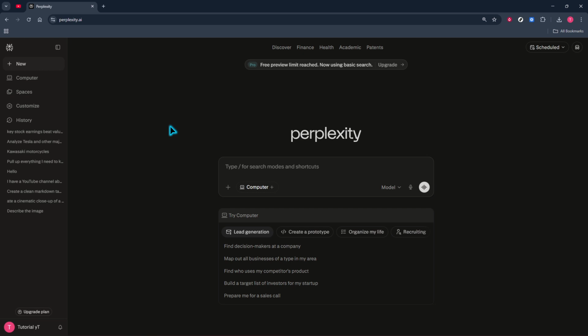Give the page a second to load, and make sure you're signed into the account where your conversation lives. This works best on desktop, but the flow is very similar on laptops and larger tablets. If you keep multiple tabs open, it helps to dedicate one tab to Perplexity so you don't lose your place while exporting. Next, open the specific chat you want to download.